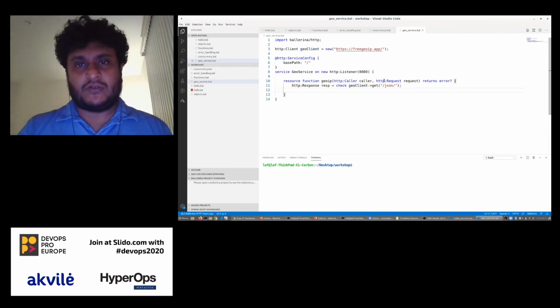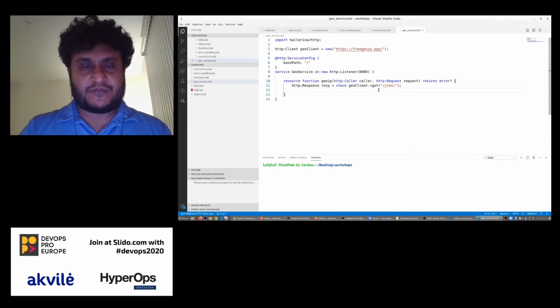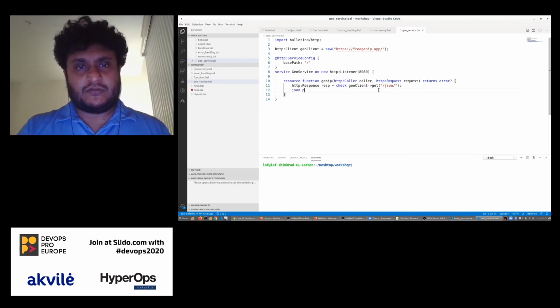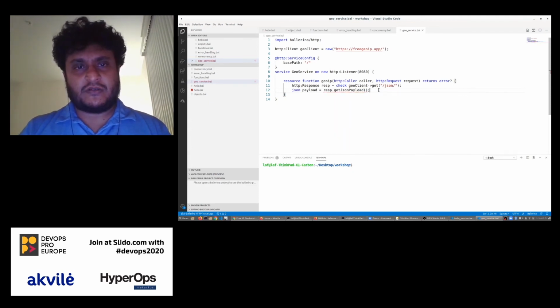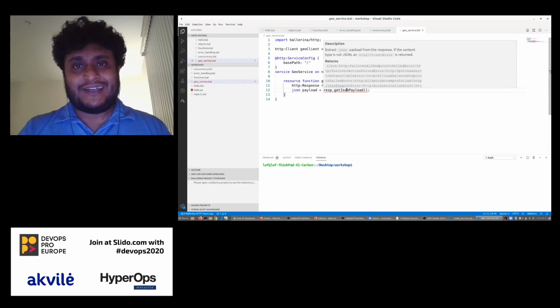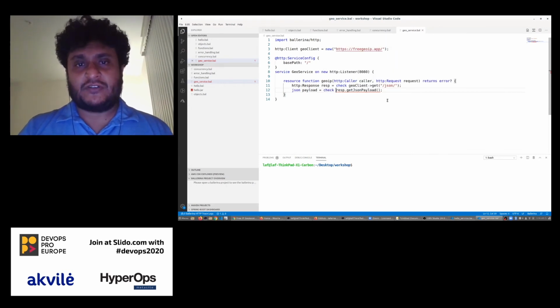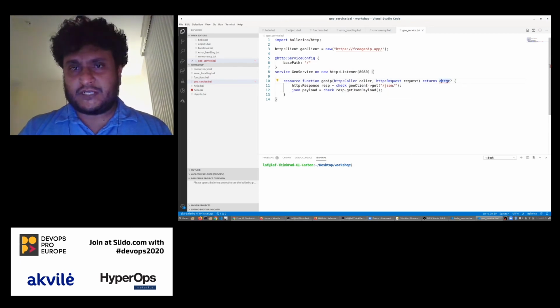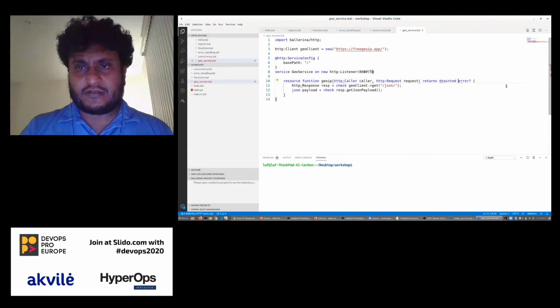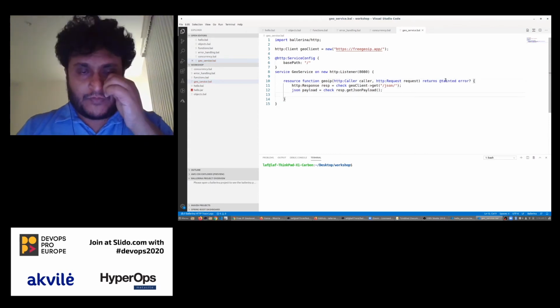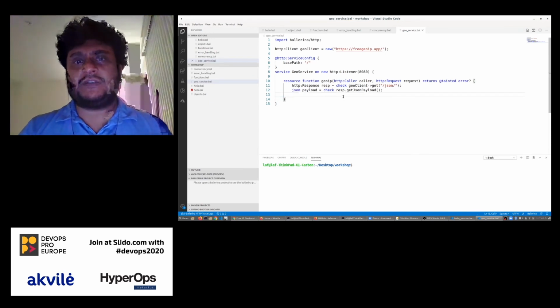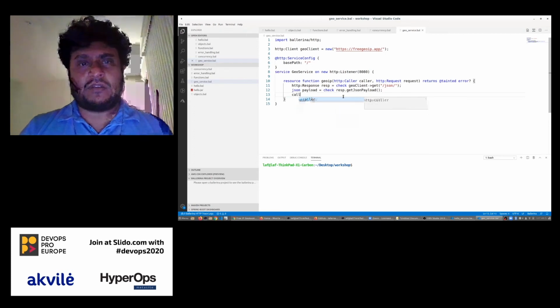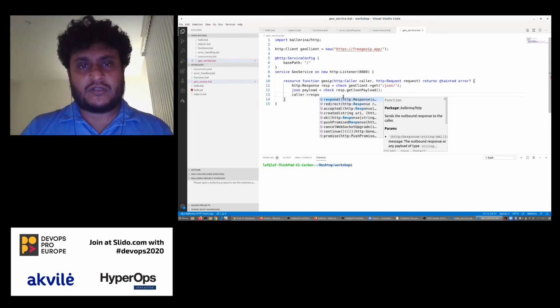After we call the get operation, we get the response, and let's try to extract the payload from it. So there's a get JSON payload operation, and that can also return an error, because if they are not returning JSON, we have to handle that. This actually can be tainted, so we have to say it's tainted. Now we have the JSON payload. If there's no error, it will go to this line. Now we can send it back to the caller.